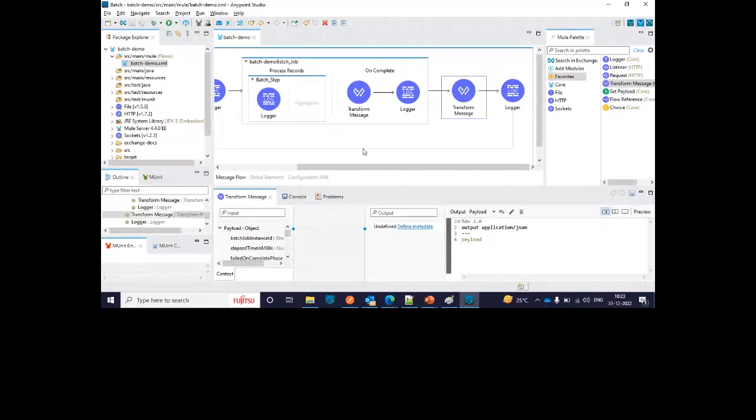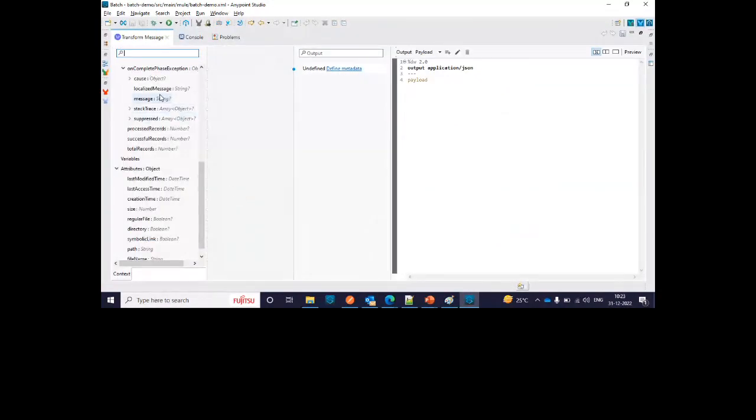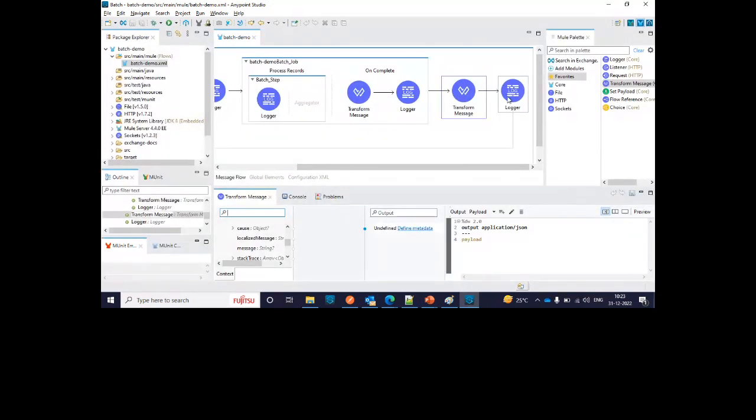This is your input for your transformation, where we see the total records loaded into your queue. After the load and dispatch, what are the total records? How many have been processed? How many have failed? All this information will be available at the end of this batch job.